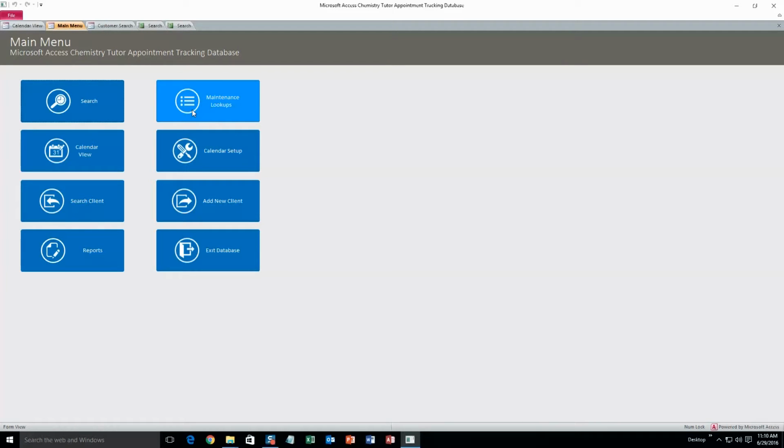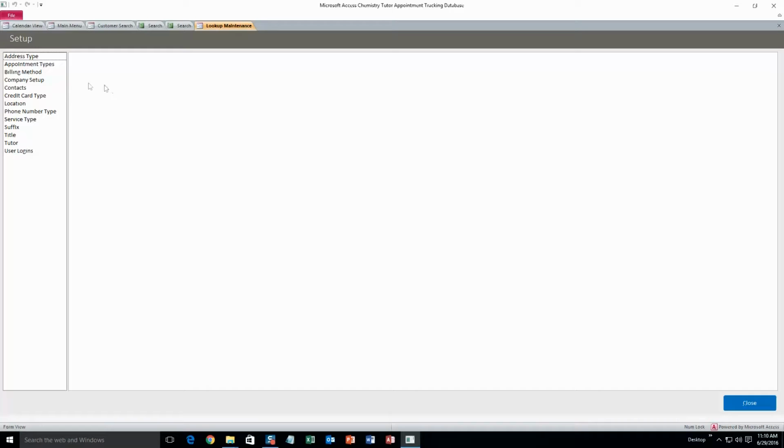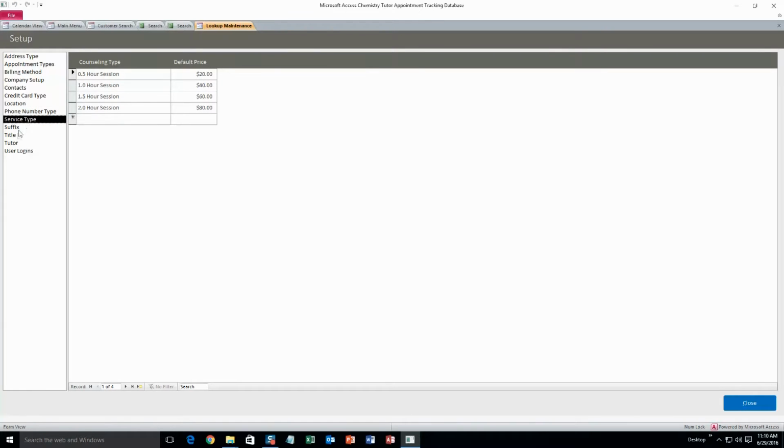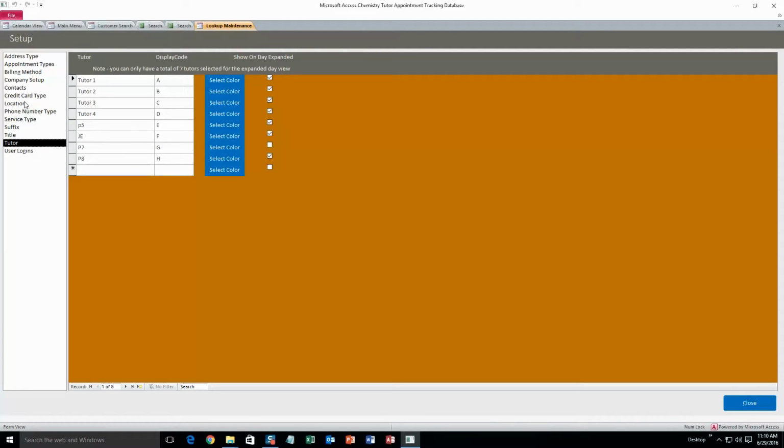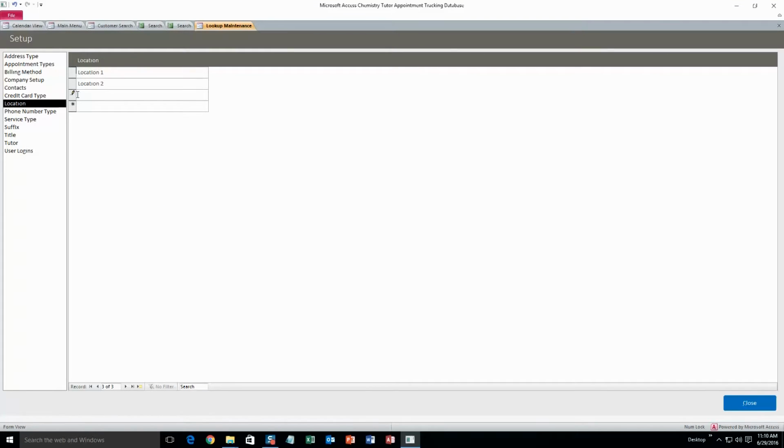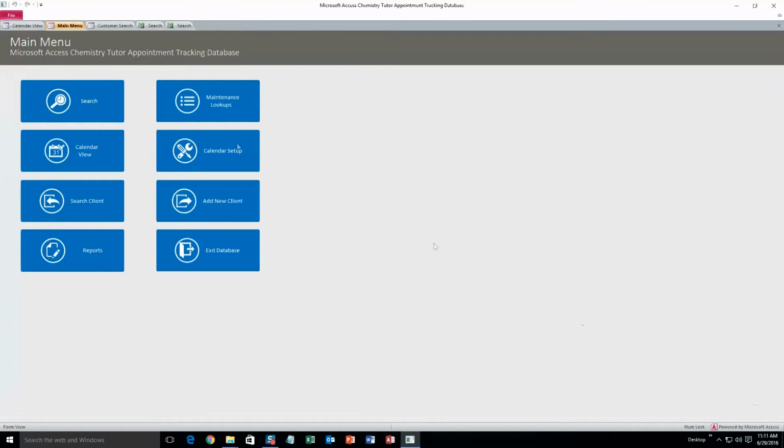Alright, next thing we're going to take a look at is maintenance lookups. So this is all that drop-down information that we saw earlier in the appointment form. This is where you can change that. So location, service type, and tutor are the three things that we saw in there. Let's change location. So we'll change that to the school, and then we'll also add library. Okay, and as you can see, the asterisk keeps appearing as I keep adding more and more, so you can add unlimited locations. And then hit close. Alright, and that'll save automatically, so don't worry about that.